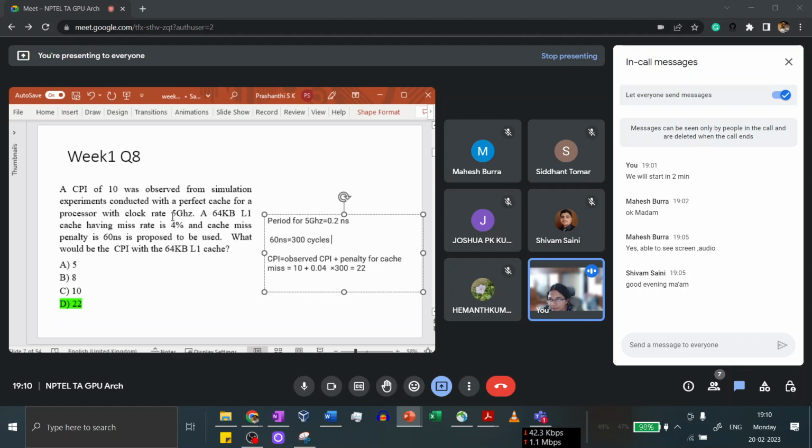But given that you are going to use this 64 KB L1 cache, which has a miss rate of 4%, which means that 0.04 times you will have a penalty of 300 cycles, which is what the 60 nanoseconds is. So this part is whenever there is a cache miss, right?